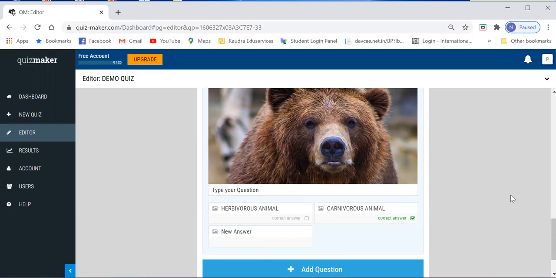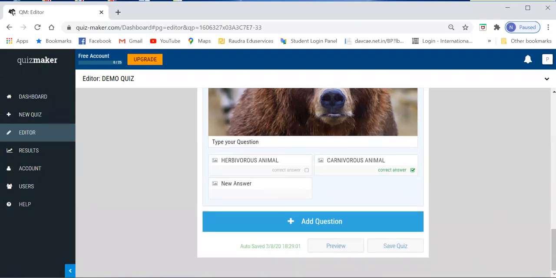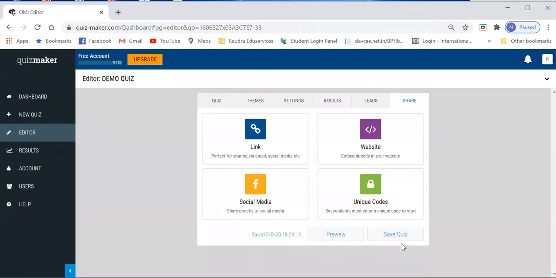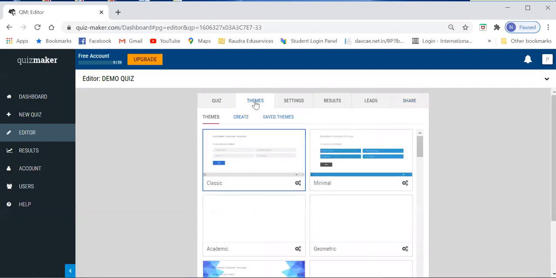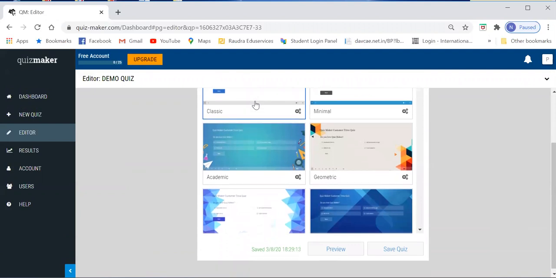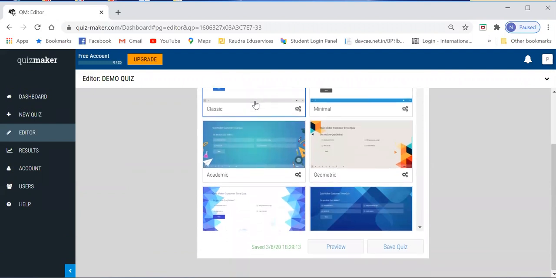The next thing you have to do is to save your quiz. You can add as many questions as you want. So let's make the quiz more attractive by changing some of the default themes. So here are a few defaults, and here are some themes provided by the quiz maker you can choose from.